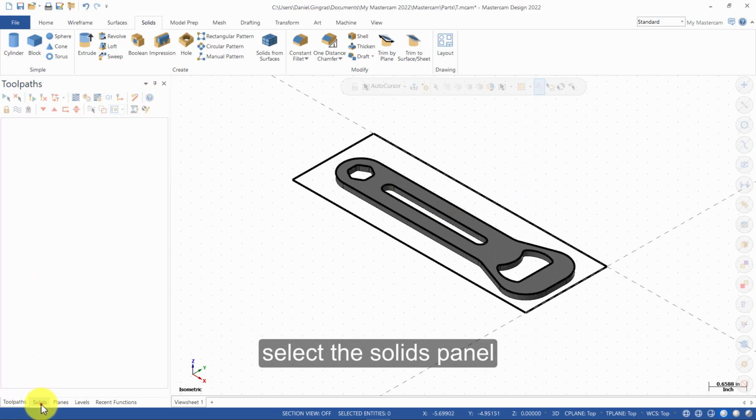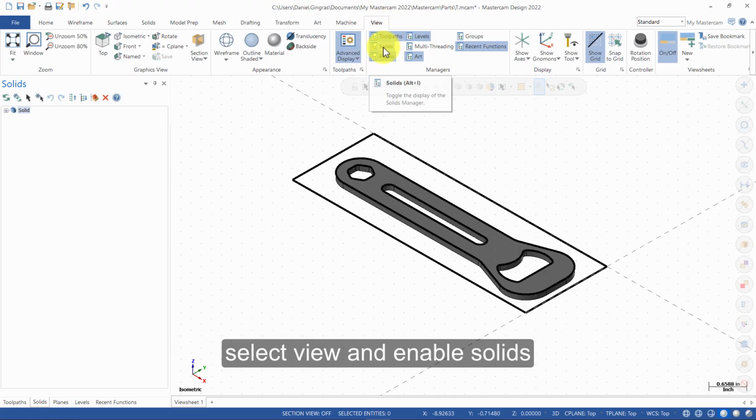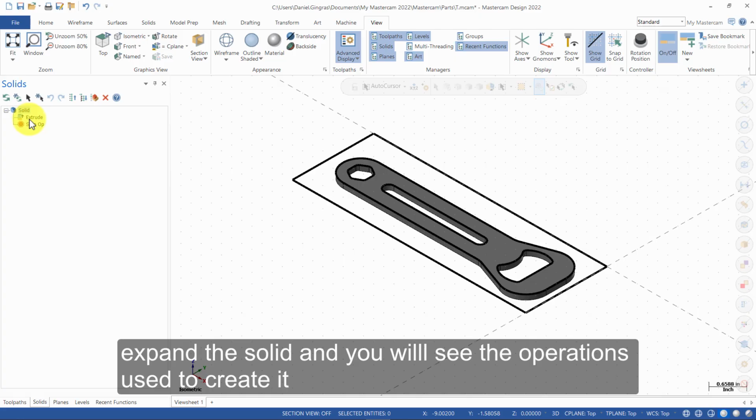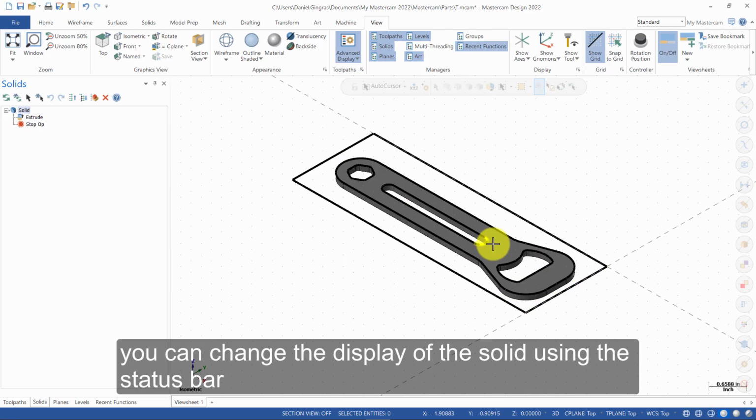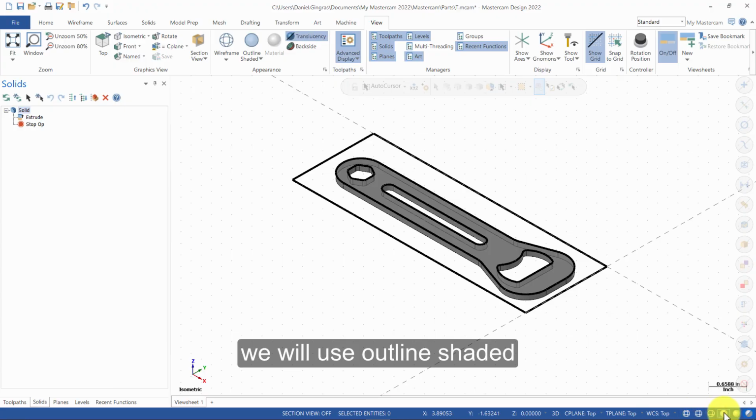Select the Solids panel. If the Solids panel is not here, select View and enable Solids. Expand the solid and you will see the operations used to create it. You can change the display of the solid using the status bar. We will use Outline Shaded.